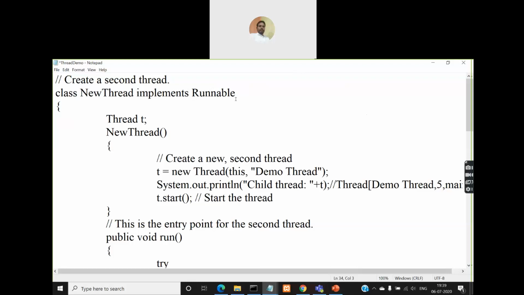Right? So what we need to do is create a thread object which will represent our child thread. So how do we do that? We need to create a reference variable first for the Thread class. I'm creating t here, and in the constructor, I'm instantiating that t thread object with the constructor which receives two parameters.